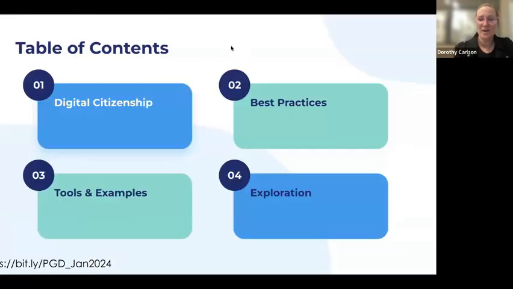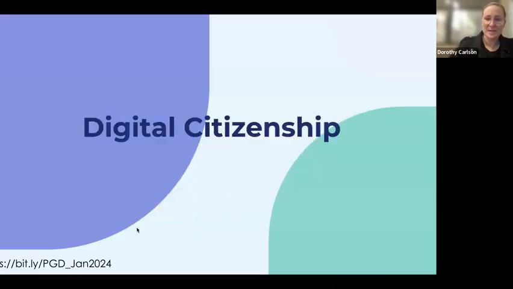All right, these are our four major topics today. We're going to start with digital citizenship as a foundation for AI use. Then we'll get into some best practices and considerations to take in mind before using AI for anything work related. Then we'll model some tools and examples of how you could use that to enhance your workflow and maybe be a little bit more efficient. And then we'll have time at the end for some exploration and some resources lists. All right, so we're going to get started with digital citizenship, and Brenda's going to take it away.